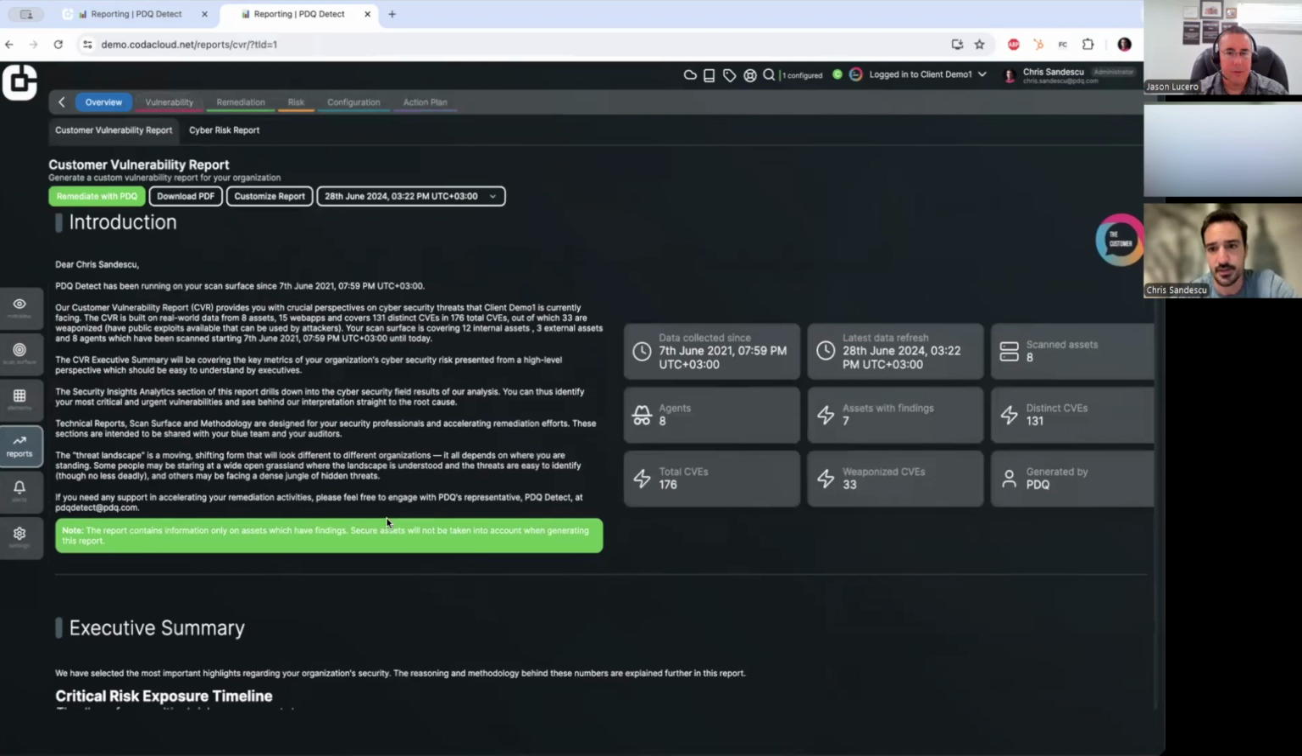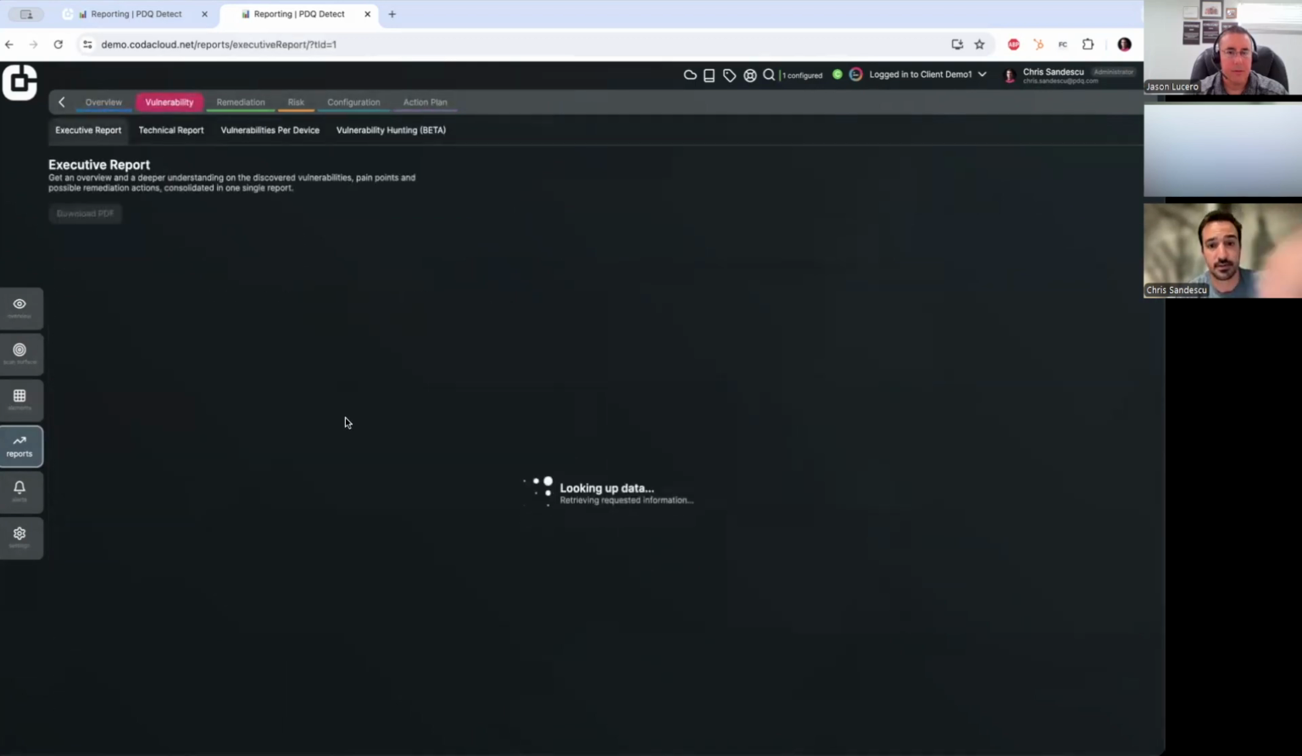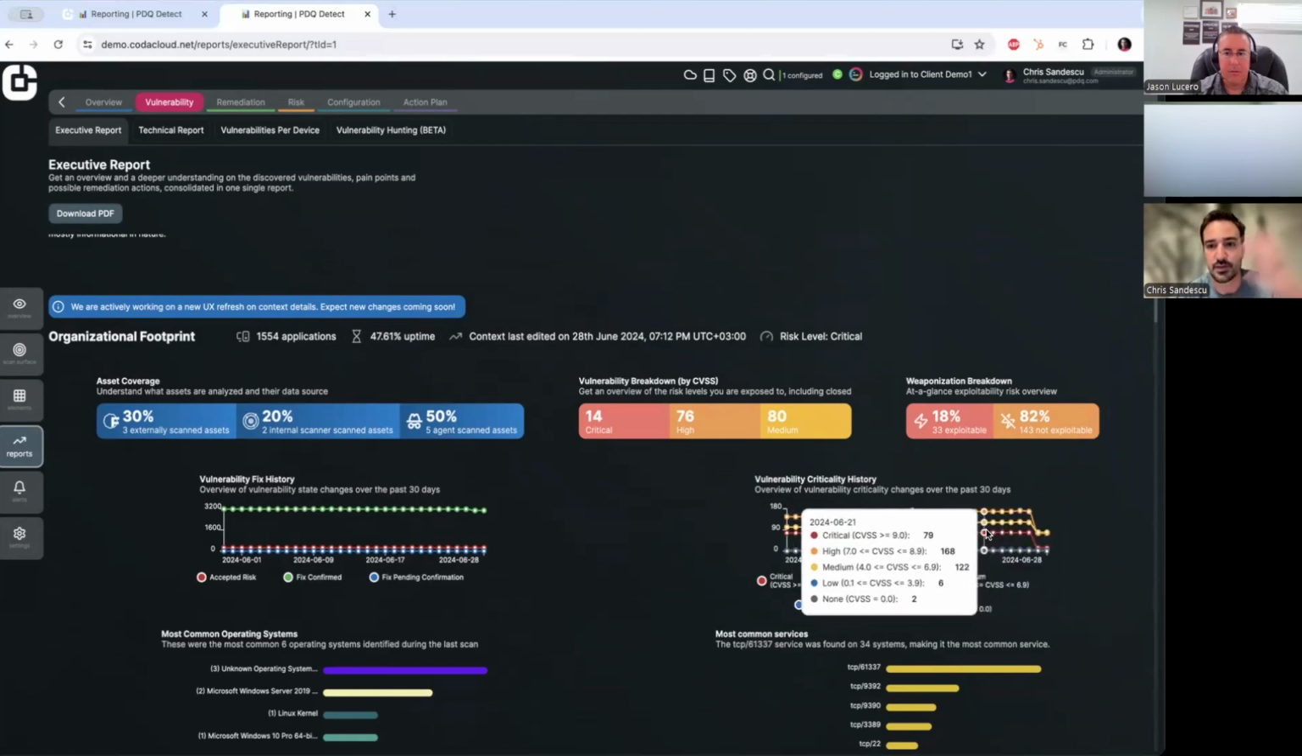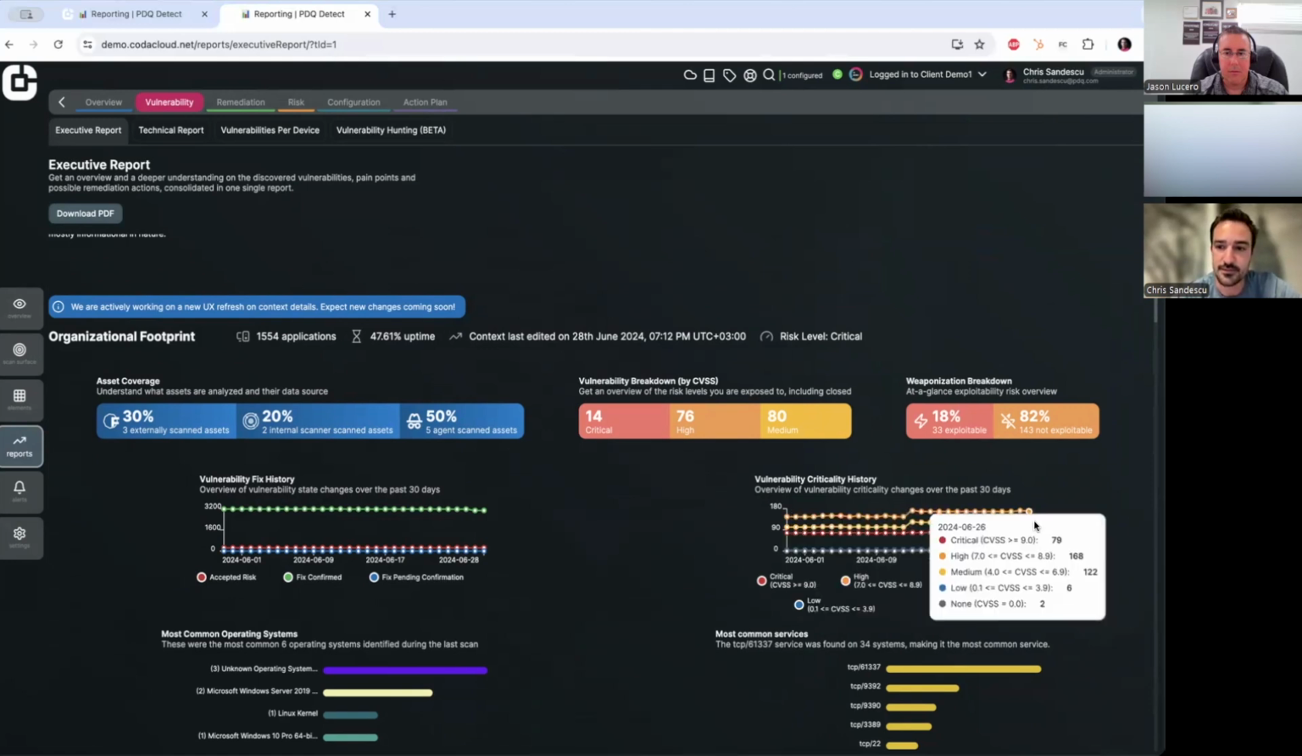Some of them being more high level management reports. Some of them being more into what's actually been fixed. How did the organization progress over time? What's the history of vulnerability criticality? As you can see here, they've added more servers. The security footprint has increased. Then they've started remediating, things are moving down.